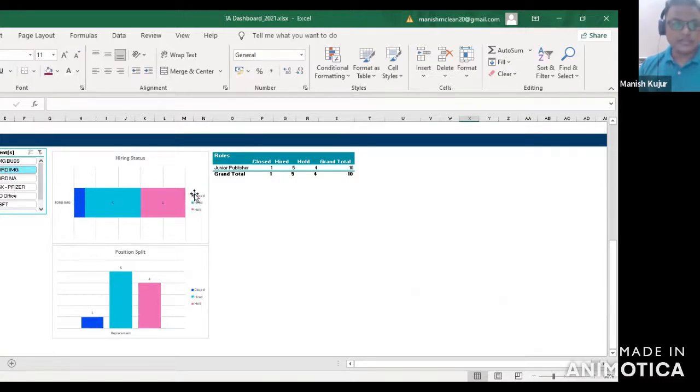Closed means you have offered that candidate. Hired means the people joined. So you can see the number out here, and then hold: how many positions are on hold. For the business reference, you can see what the role was against a particular business. So how many closed, how many hired, how many on hold. The total number of positions received from the business is 10.